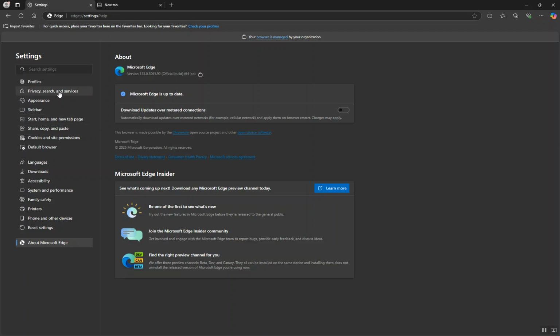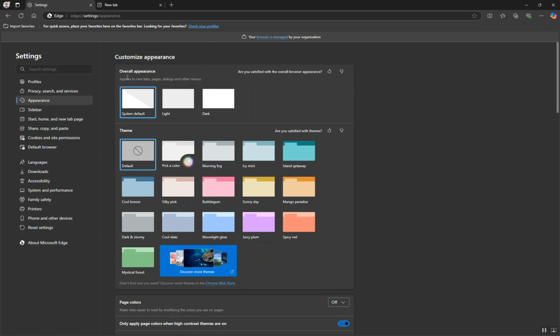While you're on settings, from the left panel choose appearance, and then overall appearance is where you choose your default theme. You can either set it to system default or choose light theme or dark theme. Now if you want a custom theme, select one of these themes available here.